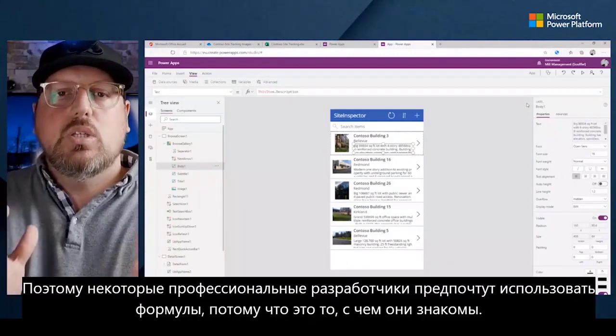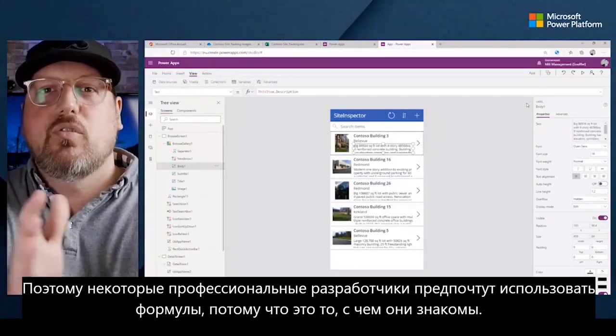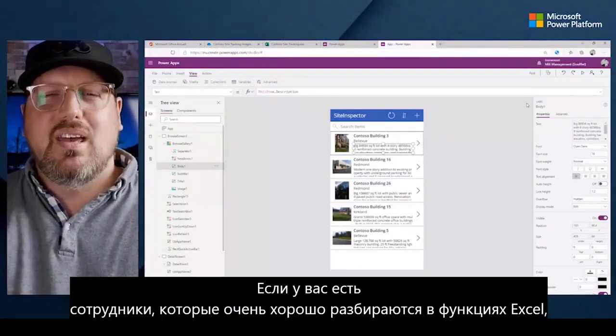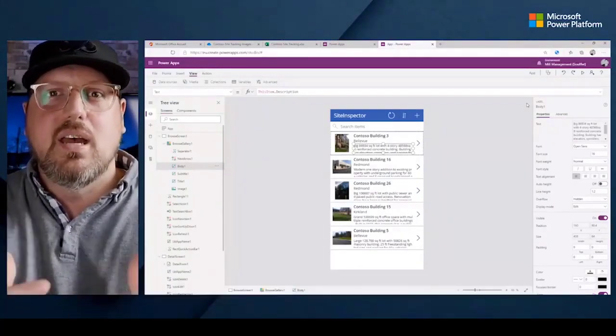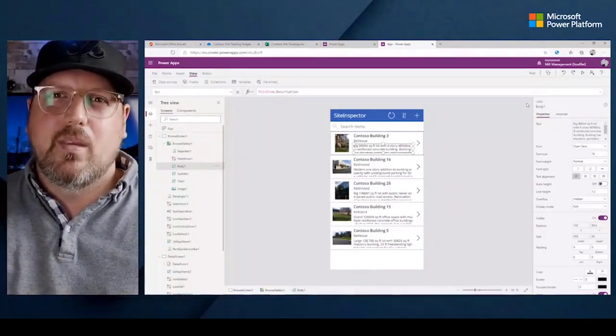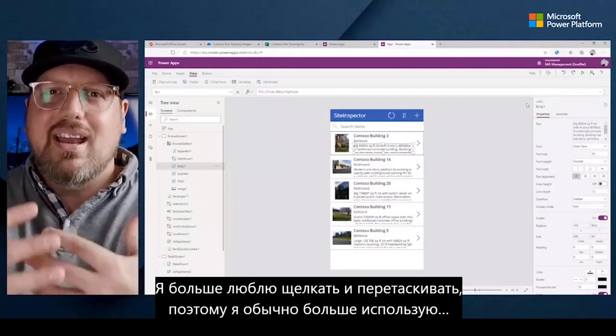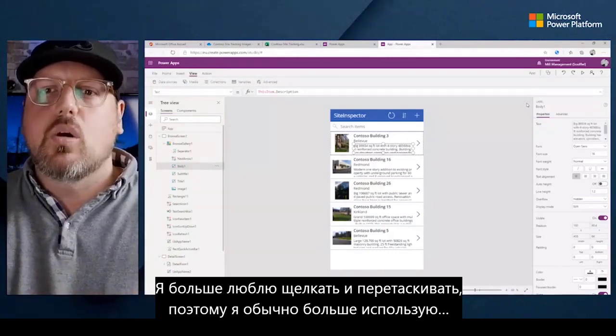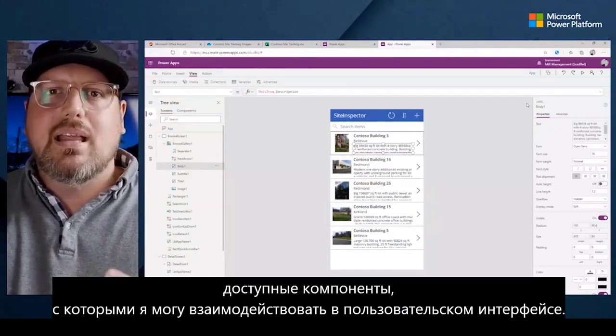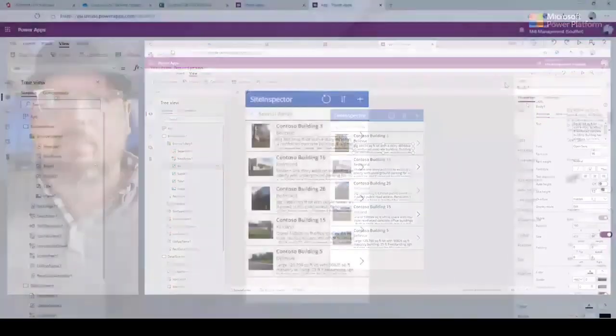So you can do those things either using the formulas or the UI, and it changes the right thing. Some professional developers will prefer using formulas because this is what they're familiar with. If you have people that are very good at Excel functions, they might prefer to use the function bar. I'm more of a click and drag person, so I tend to use more of the available components that I can interact with from the UI.